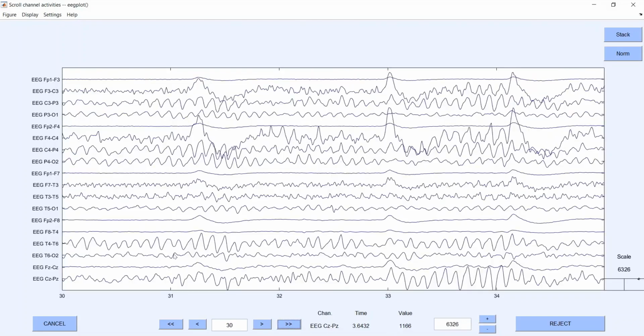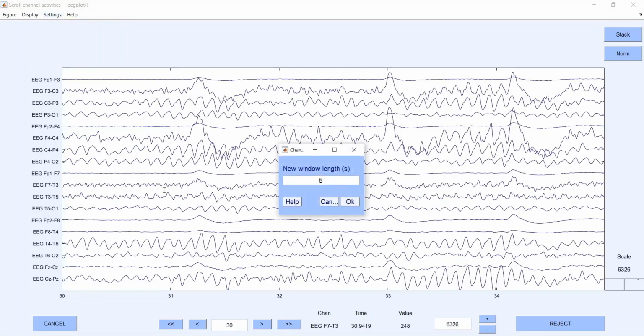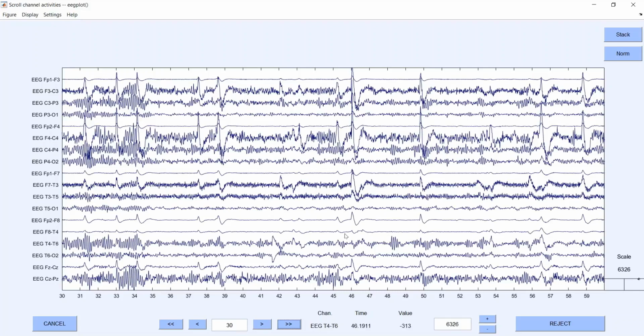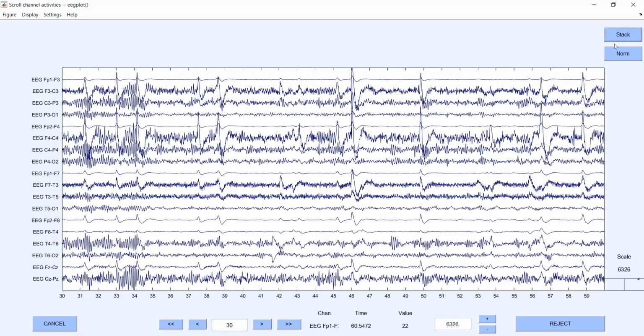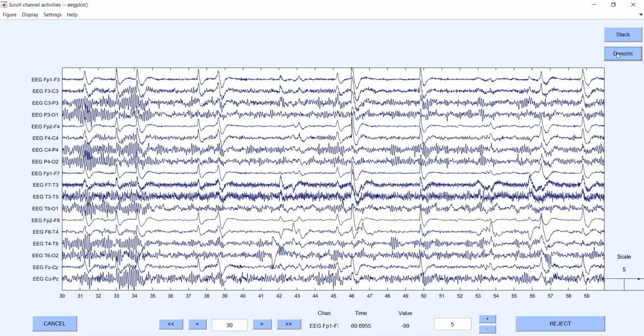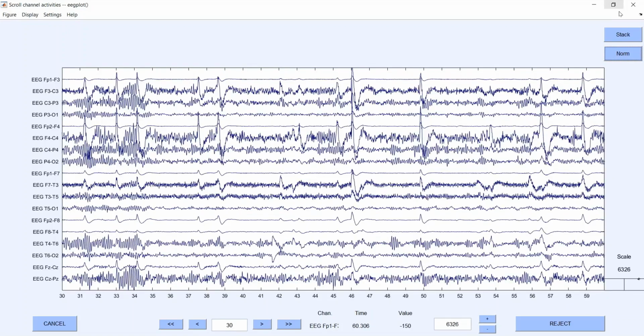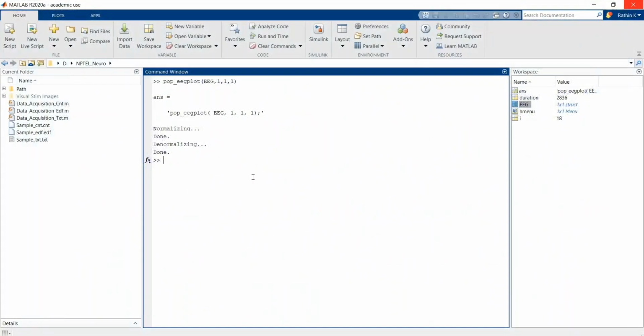scroll through the data. If you want, you can change your time axis from here. Let's say I want to see 30 seconds at a time. Play that. You can observe this based on your need. You can spread it, you can stack all the channels, you can spread all the channels, you can normalize all the channels, you can denormalize based on your requirement. This is one way to look at the biopotential graphs.